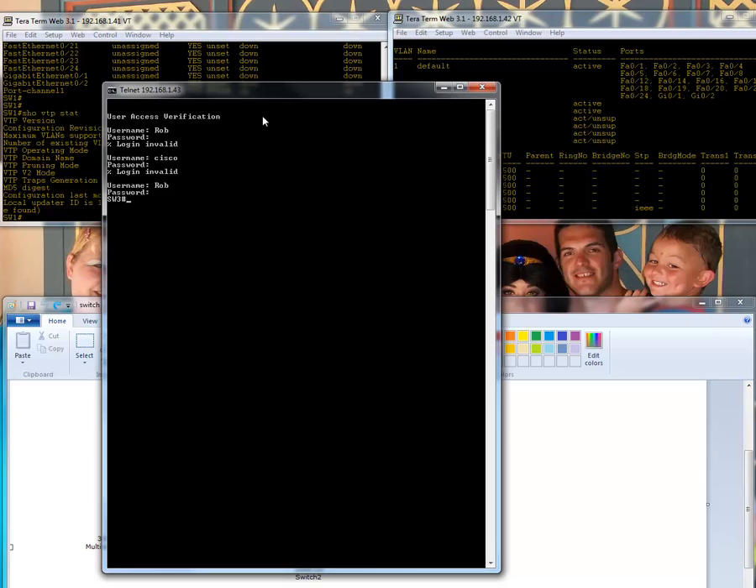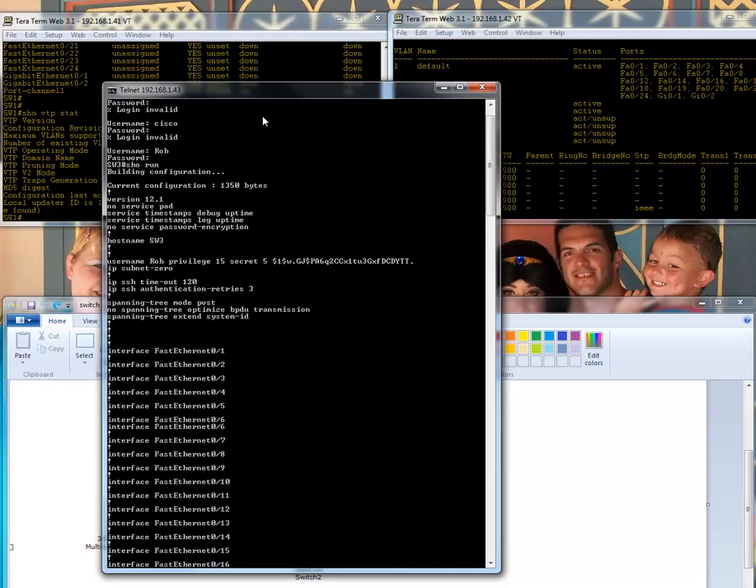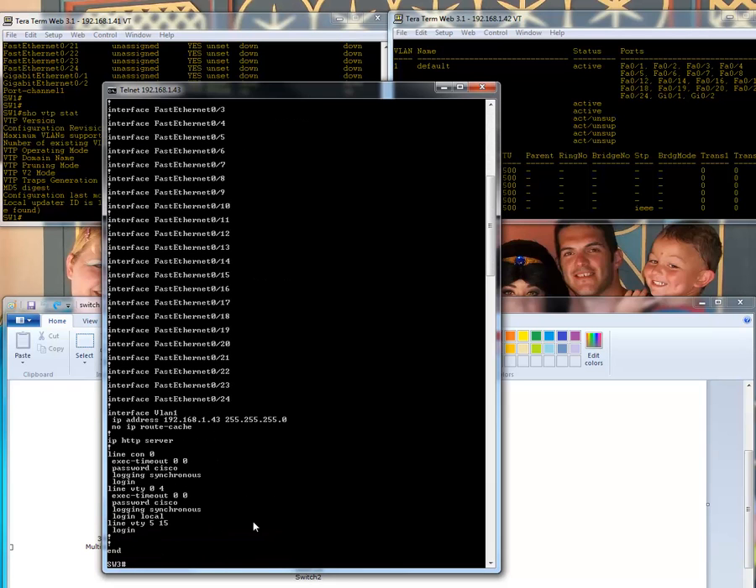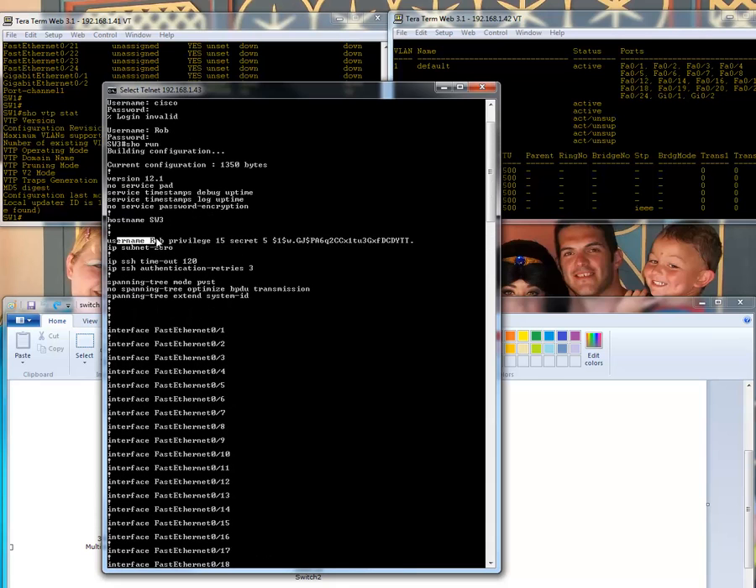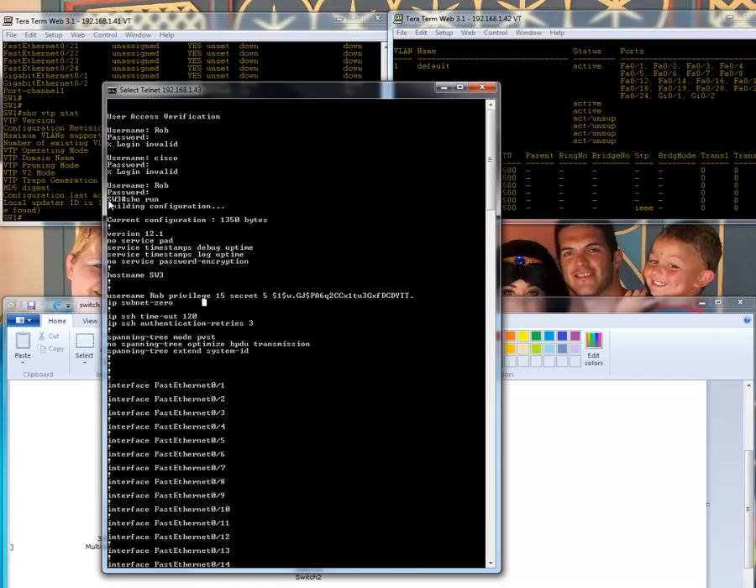Now, how did I do that? How do I have the username? Well, if you do a show run and let it do its thing, right here, I have that username Rob privilege 15 secret 5 and so on. Basically what I do is I go to global config. I say username Rob. I say privilege level 15, which means it comes in at privilege mode right here. The pound sign is privilege mode. And then I say secret, and then I type in my password, whatever that may be.